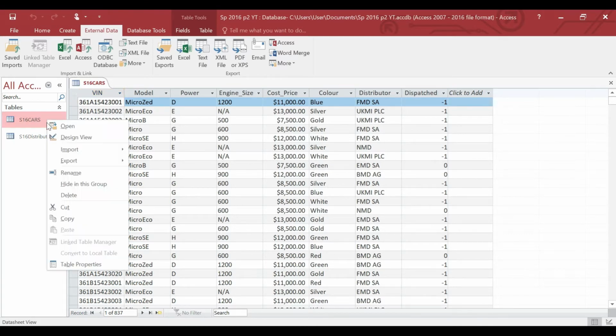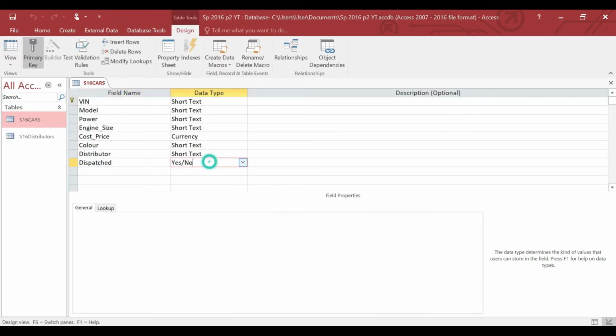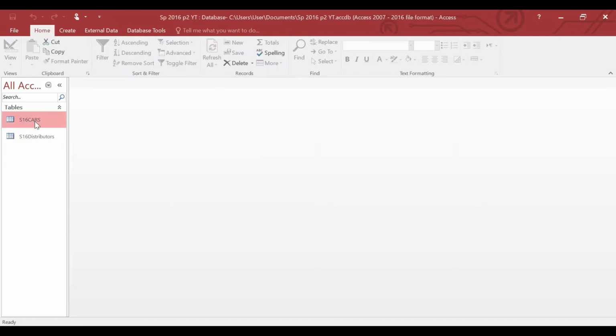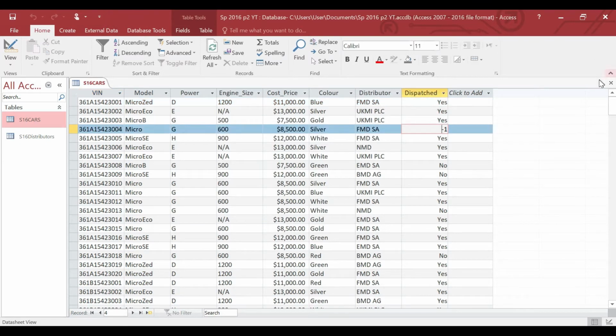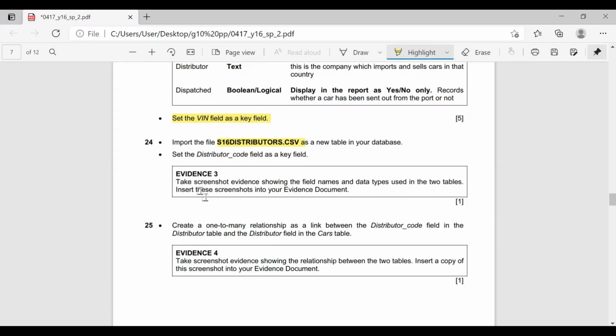Therefore, go to design view and go to dispatched and change the format here to yes no type. Yes no type. Okay, close this, save the file. Now double click and open the data, and you can see now it's in the form of yes and no. Okay, next. So we have done with this. Now evidence 3 we have to show.